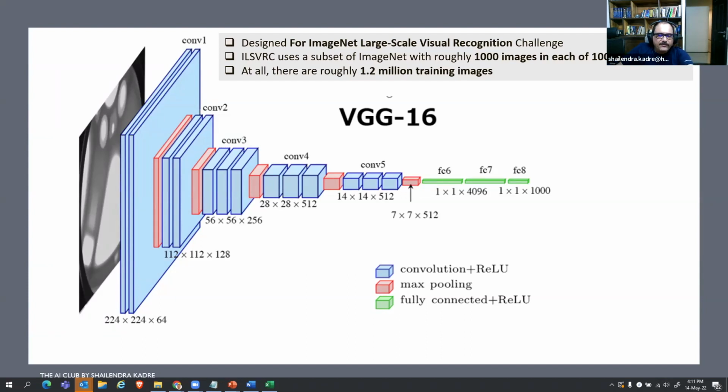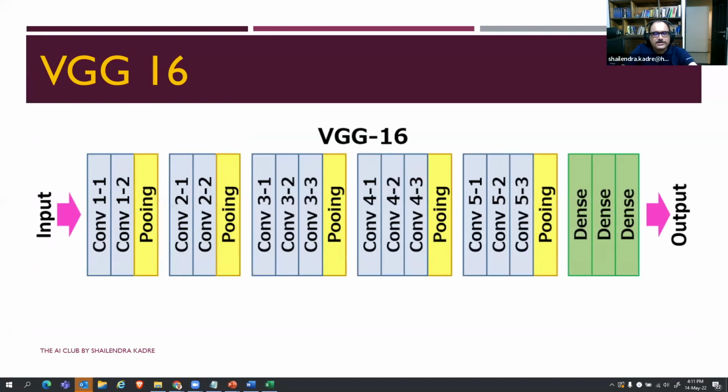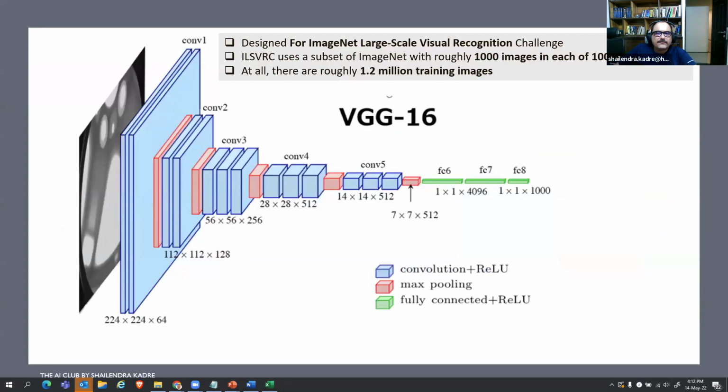From this diagram, it is a little difficult to imagine this network, so here is a simpler diagram through which you can understand VGG16. There is an input layer, then 2 convolution layers, then a pooling layer, then again 2 convolution, 1 pooling, then 3 convolution, 1 pooling, 3 convolution, 1 pooling, then 3 convolution, 1 pooling. After that, at the end, you have a set of 3 dense layers, and the last layer does the classification job and has 1000 neurons. The dimensions of these layers are given here, like 224 by 224 by 64. You can read it as input 224 by 224 by 64.